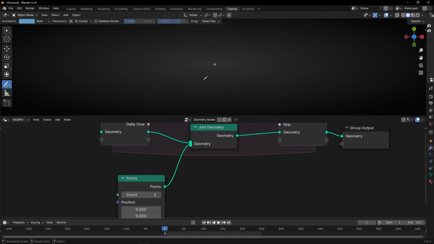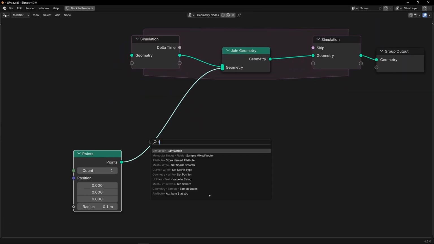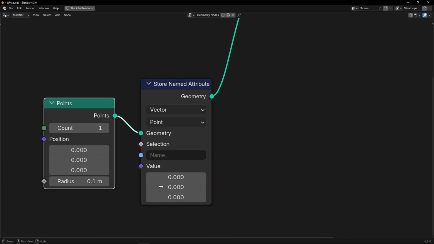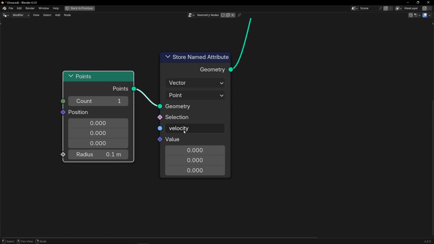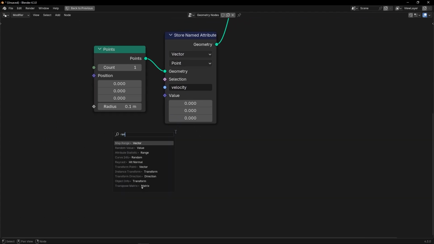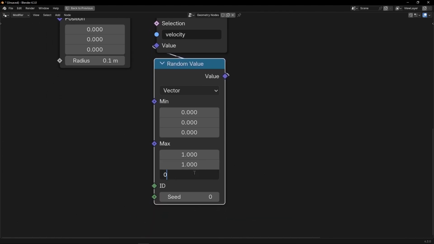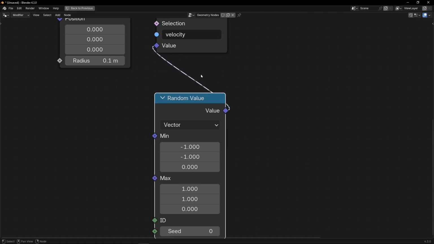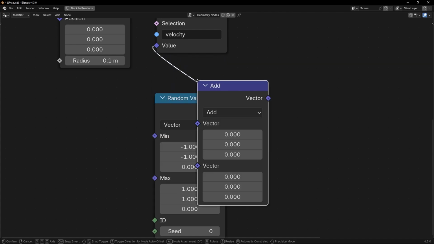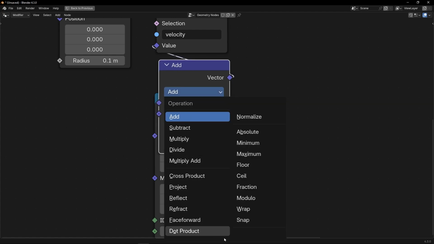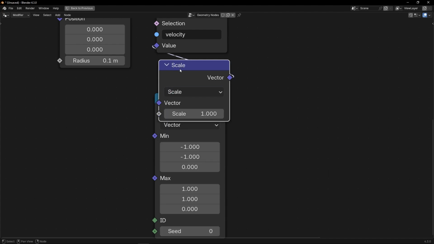So let's create this vector with a store named attribute. Let's select vector. Let's call this velocity, and let's use here random value. Remember, I don't want to animate it in z, so I'm going to select 0 here in z, and here -1. Also, what I'm going to do is to add here a vector math with a scale, so I can control the velocity of this vector, the scale. Perfect.